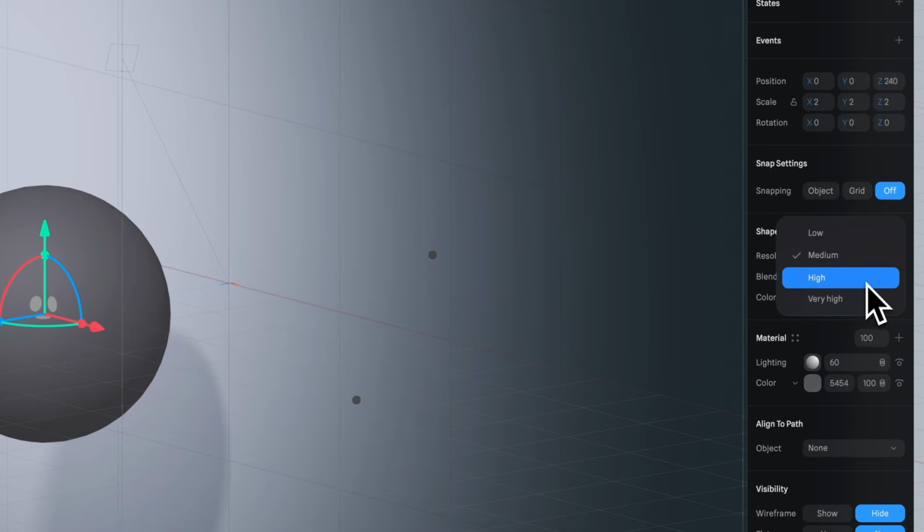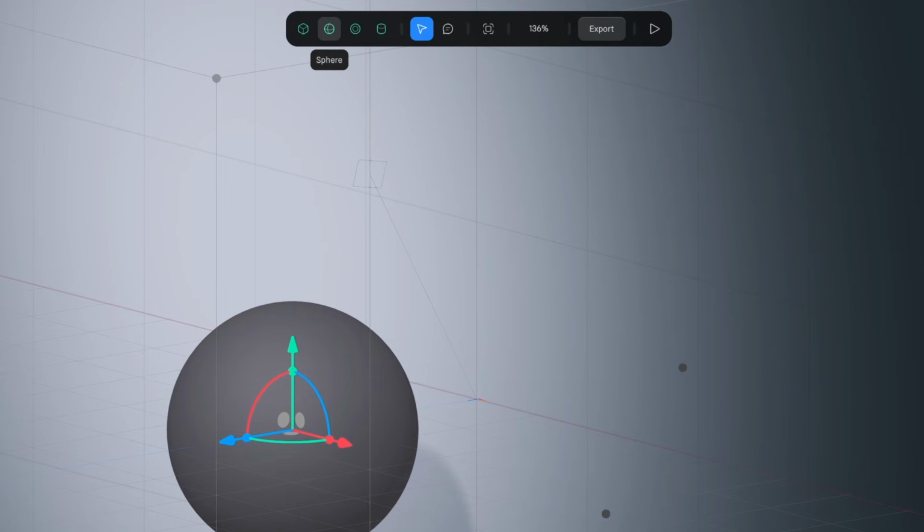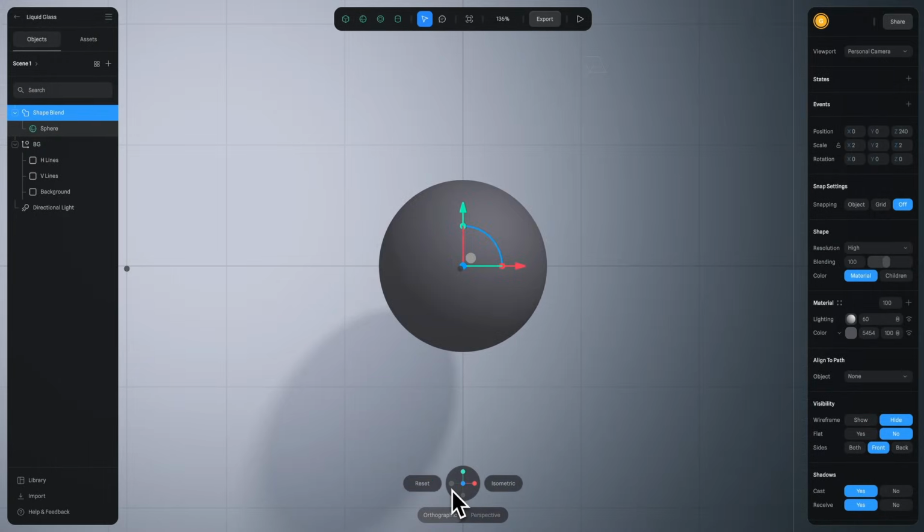Set the resolution to high to view the blended shapes in greater detail. By default, Shape Blend adds a sphere primitive. You can also choose from other shapes like cube, torus, and cylinder, which we'll use in just a moment. Now it's time to make our object look more glassy and liquid-like. We'll use a combination of glass and Fresnel settings to achieve this effect.